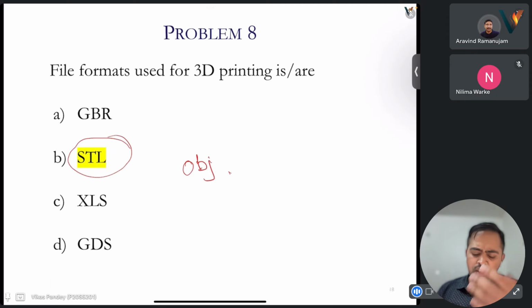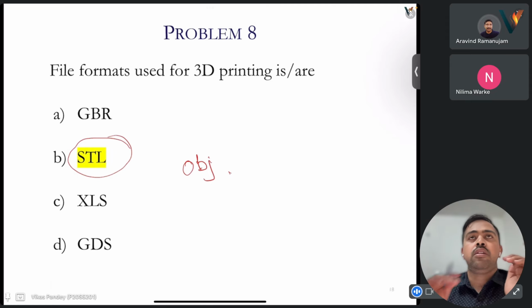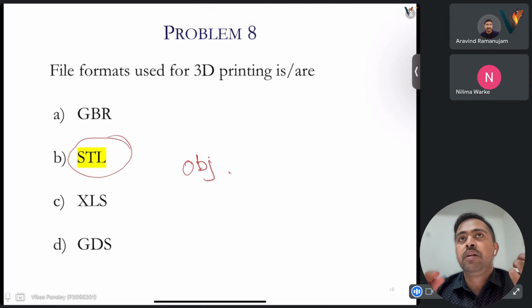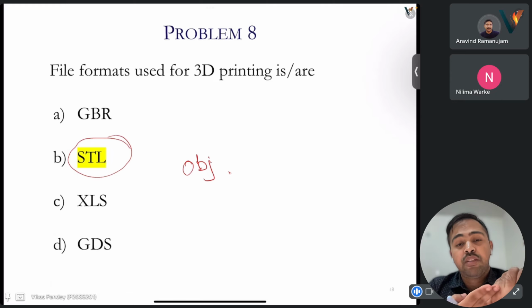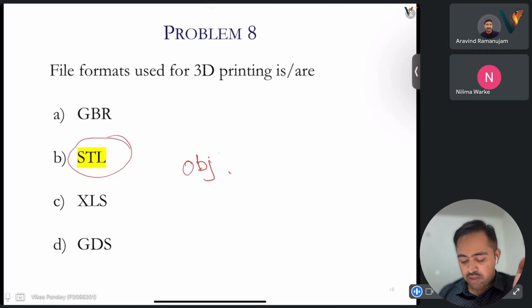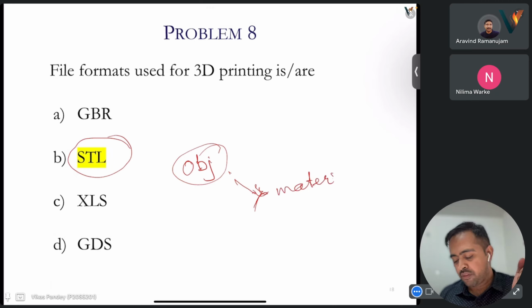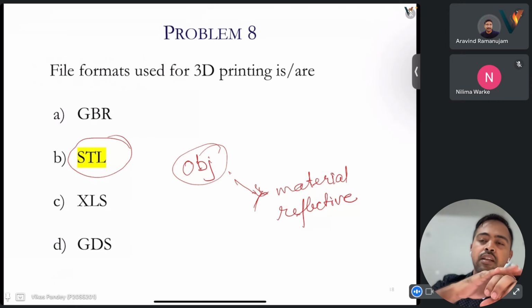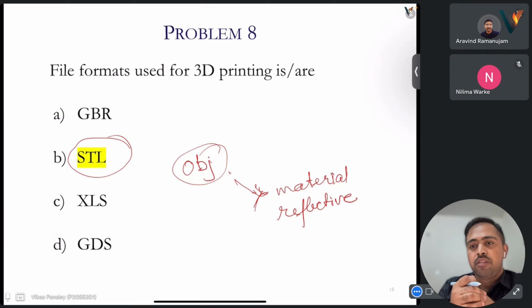Okay, so there are other file formats like OBJ, but they will carry some more information which is not relevant to 3D printing. Because in 3D printing, the material is not decided by the software; it is decided by the person printing it. So OBJ will actually contain material information, material reflectivity, and these things which are not relevant to 3D printing. So from this, only the relevant part which is to be given to the 3D printer is taken out.